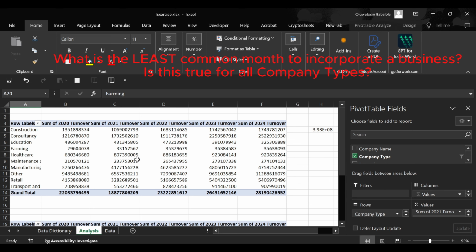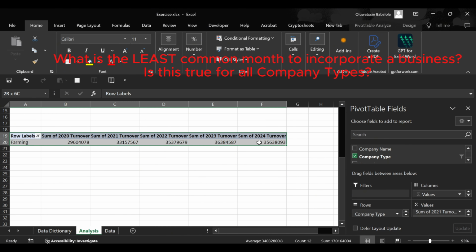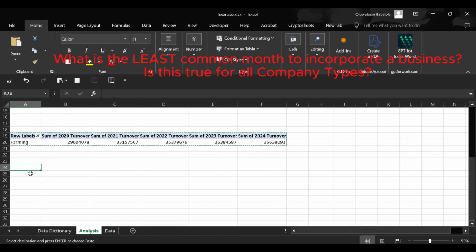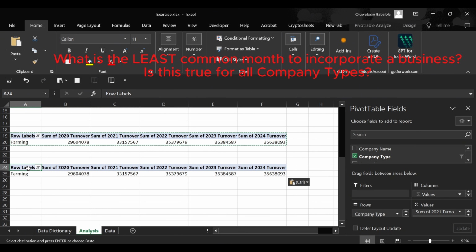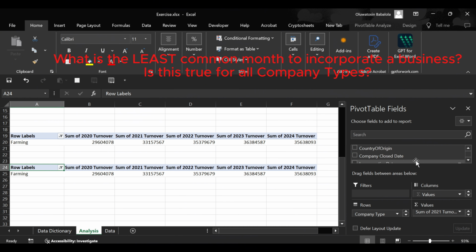So let's come back to our analysis page. Let me just duplicate this so we can answer the next business question. So I want to refresh this pivot table first so it can now show me the new column I just created.